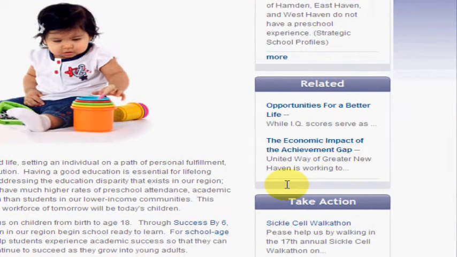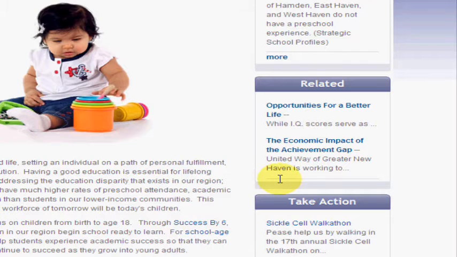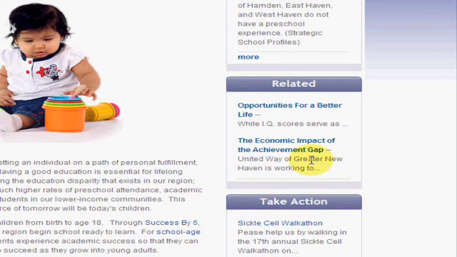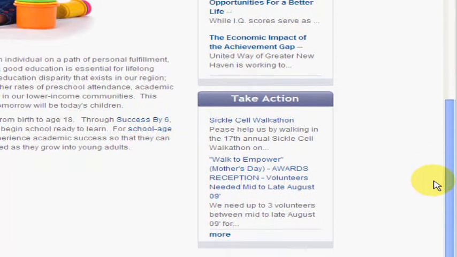But it could be an event, it could be any sort of content, press release, anything that we find important to post. This is just the demo, so we only have 2 posted. When we post more, there'll actually be a more link at the bottom, and people will be able to see all of the posts that are relevant to education, blog posts, whatever.